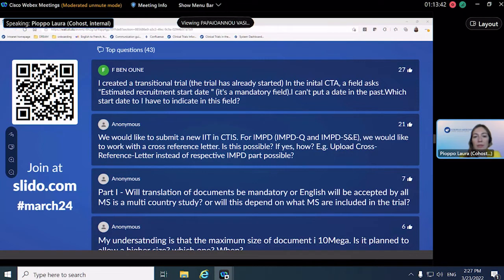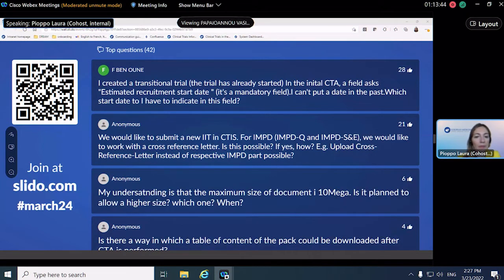I see, Babis, that there is a question with quite a high number of thumbs up, and it is about a transitional trial. Maybe we can read this together. Yes. It's like the very first one, about the notifications. So, a user has created the transitional trial, and there is a field, of course, over there about estimated recruitment start date. It's a mandatory field. I can't put a date in the past. Which start date do I have to indicate in this field? I think the user refers to that field in part 1.